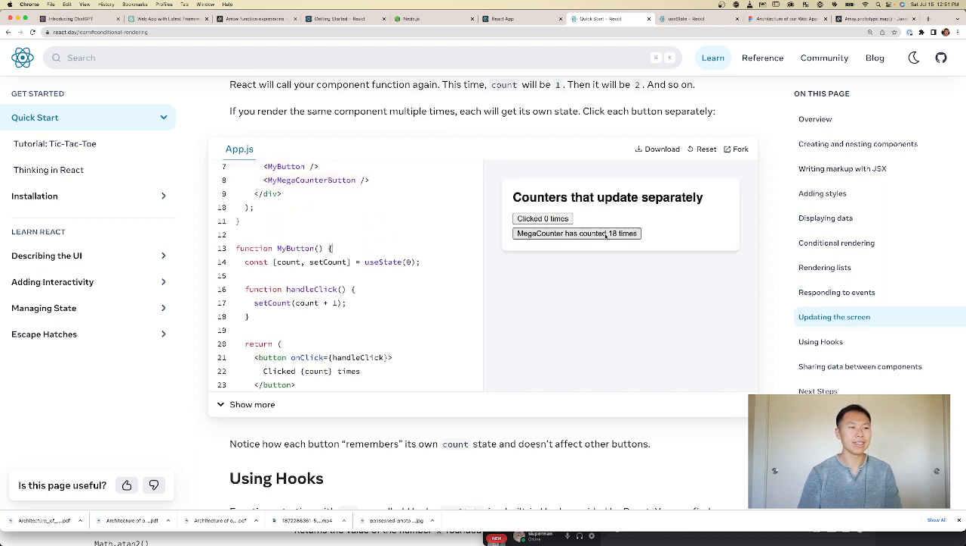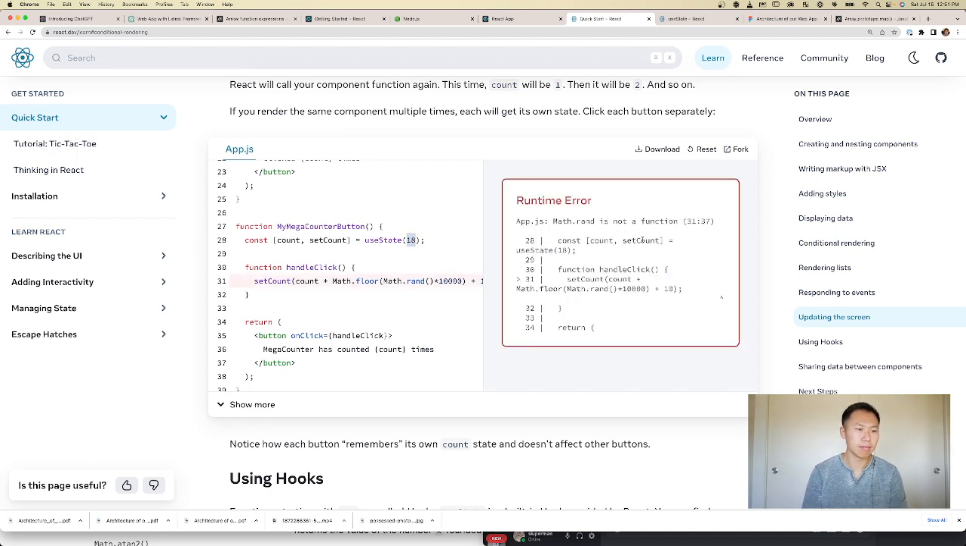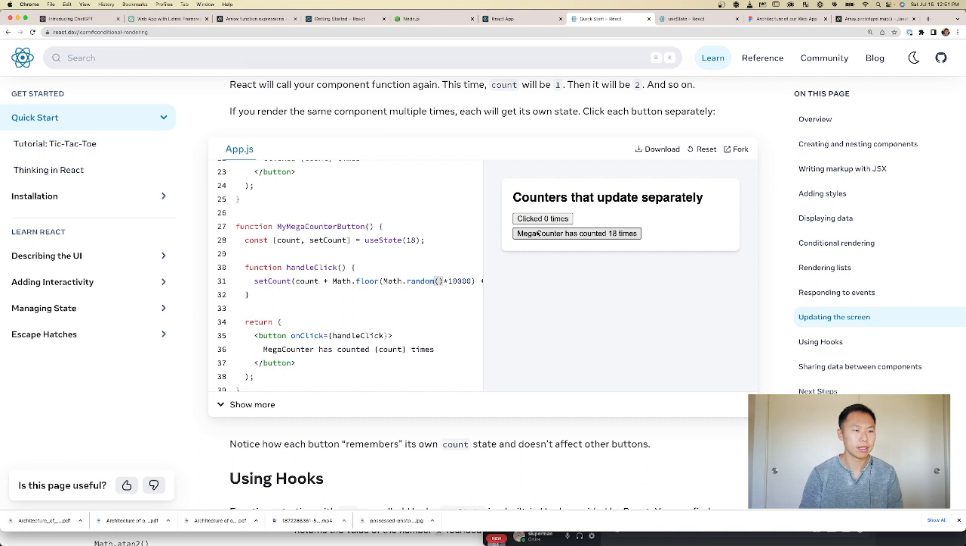All right, so if you look at our mega counter button, it starts off with 18 times because we instantiated the state with 18. And if you click it, bam, math.rand is not a function. Maybe it's math.random. I don't remember. Let's try it again. Bam! Wow, look, one click gave us 9,000 something, right? So this is a pretty cool large counter, right?